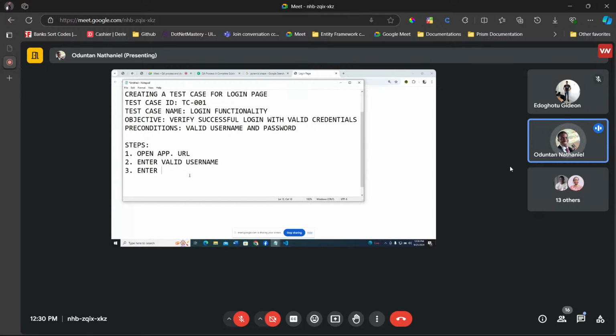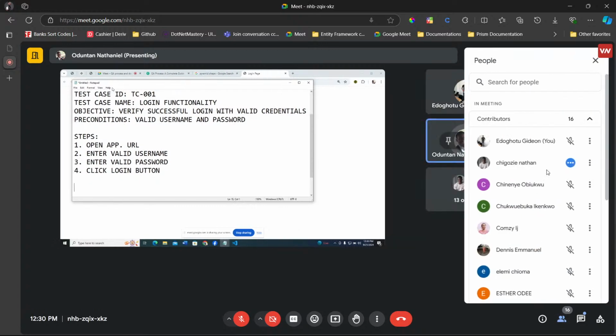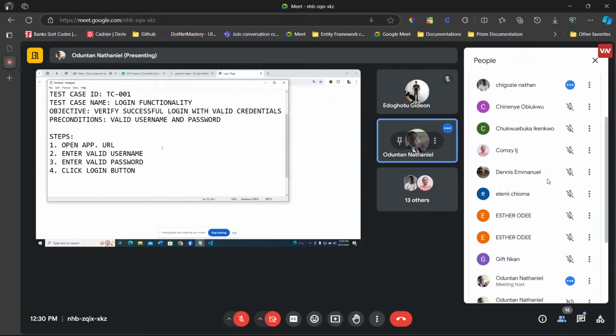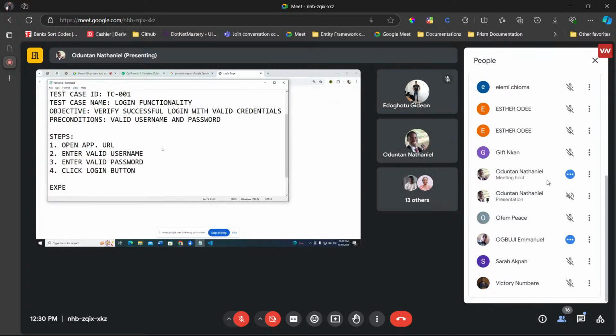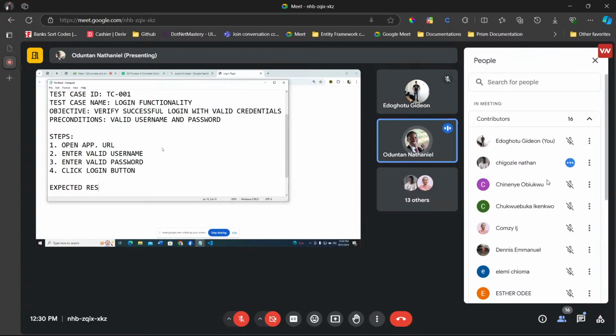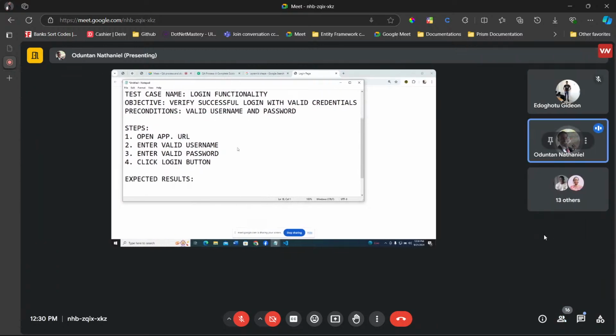You enter valid username. Let me quickly write out the steps before I start the practical. Then, you click the login button. Are you writing, or are we taking screenshots? You are writing. Okay, and we can take screenshots to make it faster. Screen recording is very important too, for you to be able to watch over and over again.